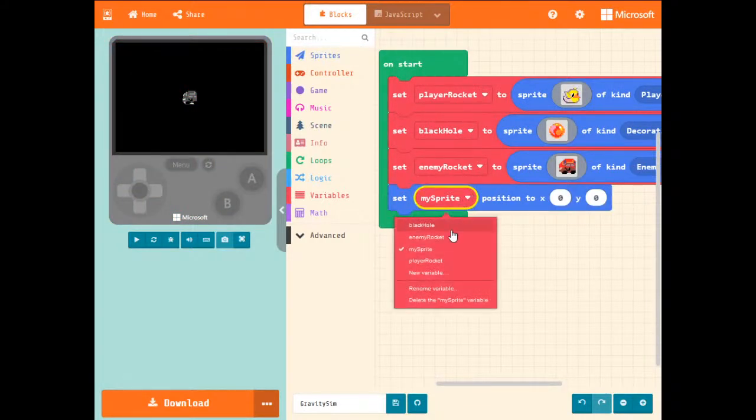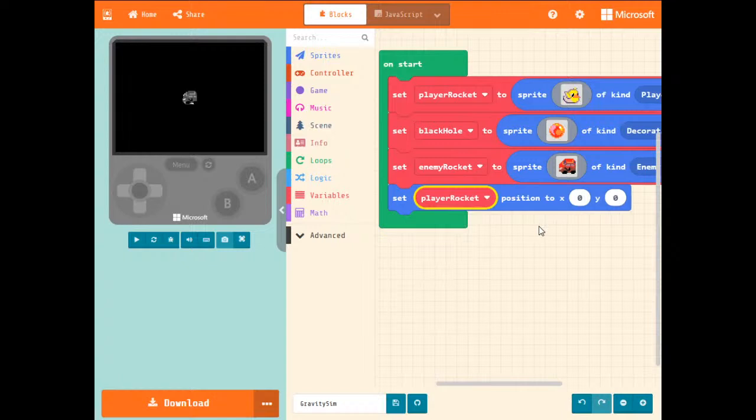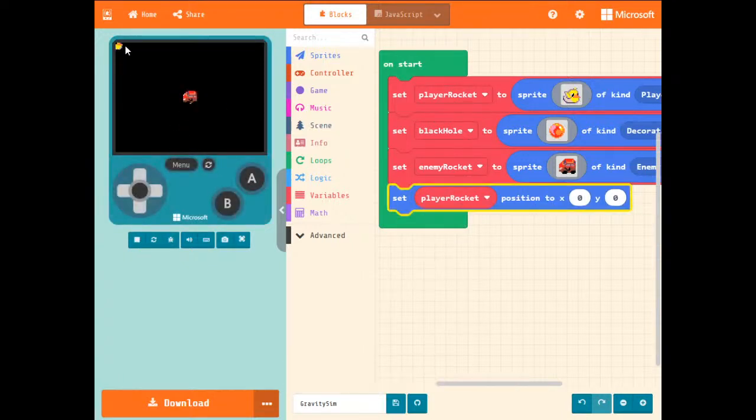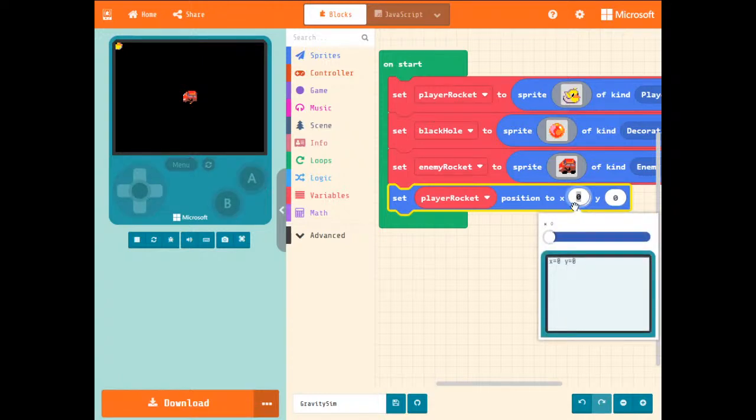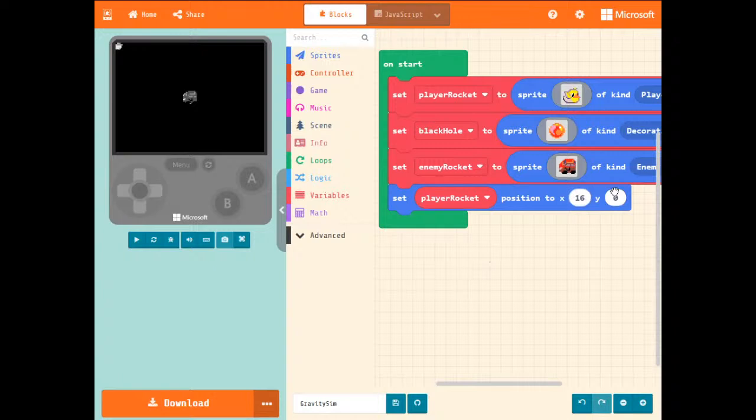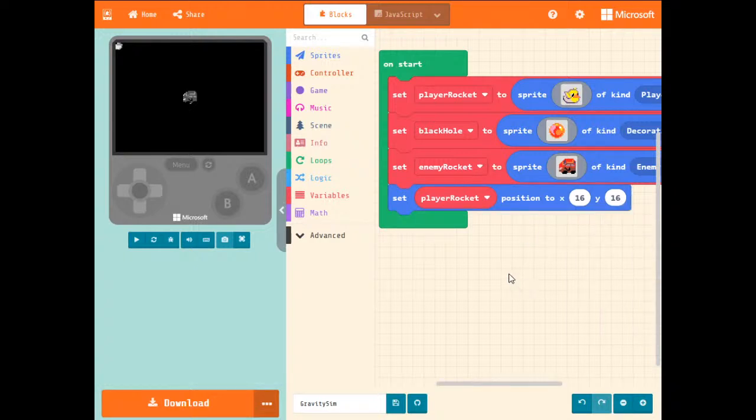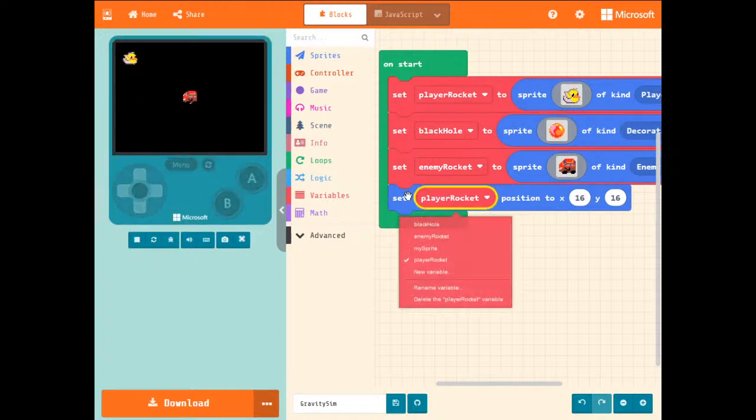And let's set the position of the player rocket to 0, 0. That's going to be in the top left hand corner. Let's make that a little bit more sensible. Let's move him right a little bit. So 16. Will 16 do it? Probably. And let's move him down. Yeah, no, also by 16. Yeah, it's a more sensible location.